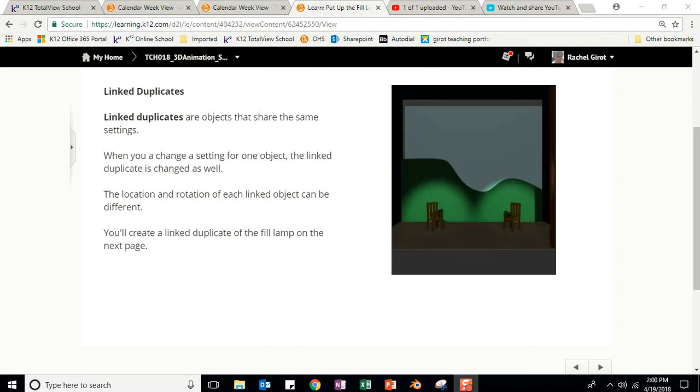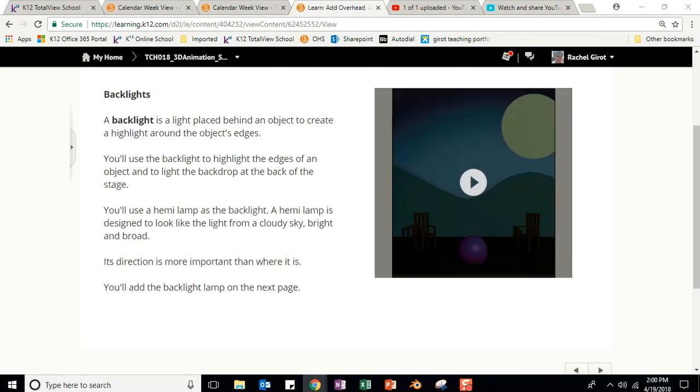Linked duplicates are objects that share the same settings. When you change a setting for one object, the linked duplicate is changed as well. The location and rotation of each linked object can be different. You'll create linked duplicates of the fill lamps, which you did in your project.